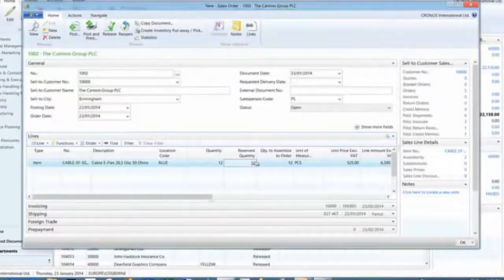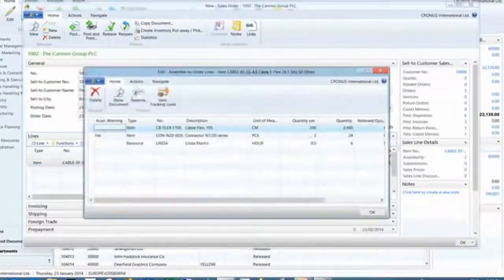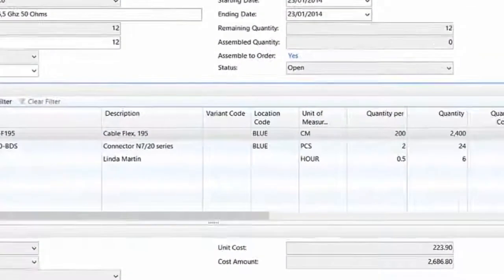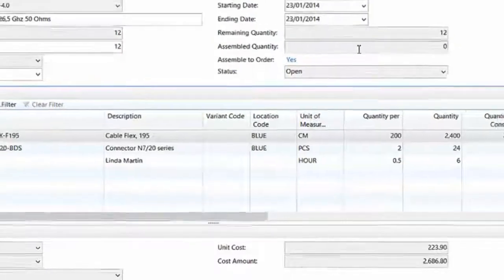And if we then look up the assembly order again, the other thing you will see is that everything is synchronized. So here now instead of 10, there's 12, and the same for the consumptions. Okay, so I'm just going to close that.